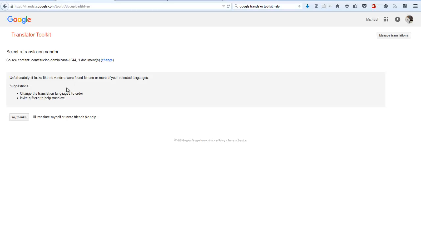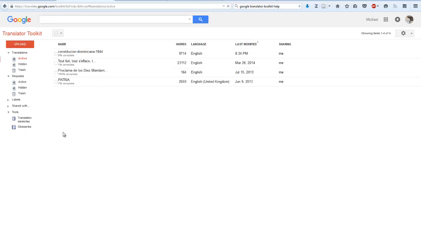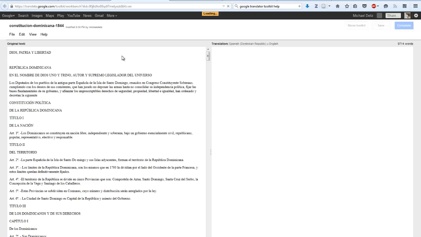Dominican Spanish is not that obscure. There should be vendors, unless there are no vendors. In any case, we can just say no thanks. I'll translate myself or invite friends for help. That's perfect. So we say no thanks. And so here is our Constitución Dominicana 1844. We can see that it's got 9,714 words, and that it has been machine translated into English. So let's take a look at that machine translation.